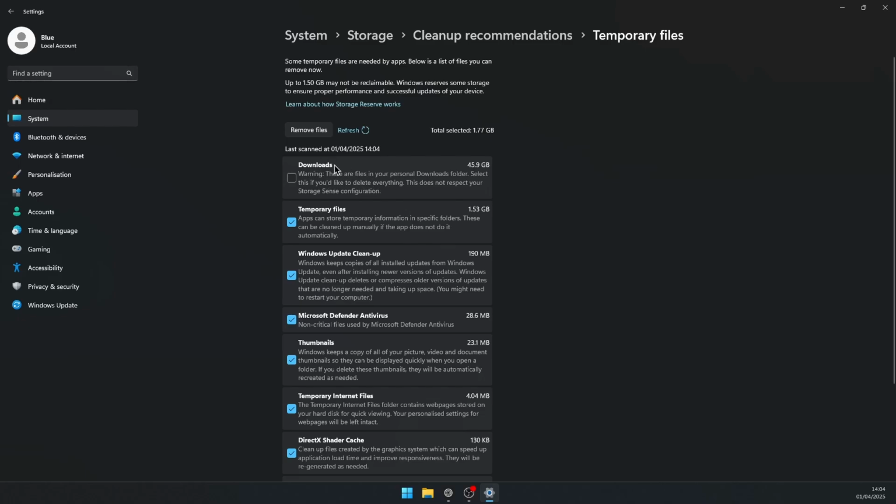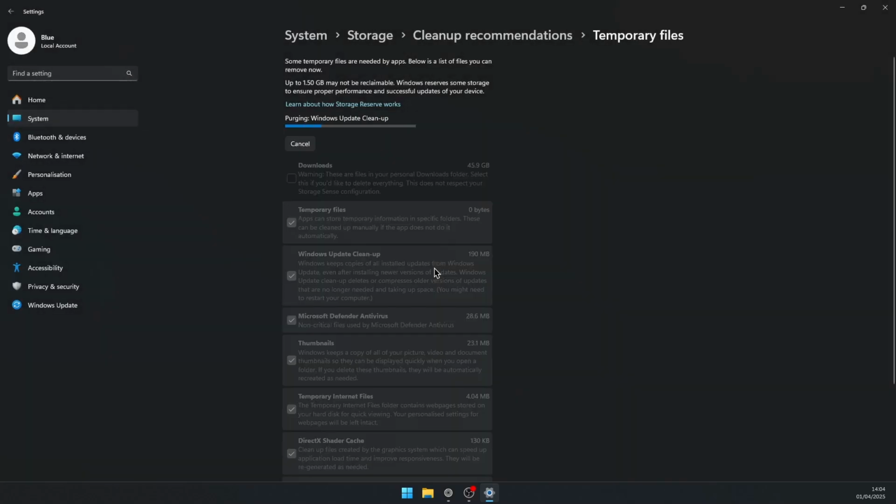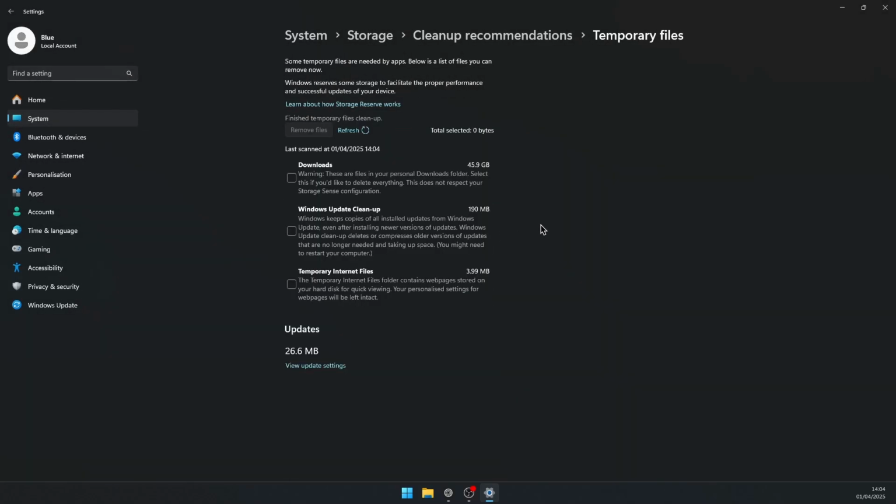You can see even without the downloads folder, that is 45 gigabytes, we still have 1.7 gigabytes to remove, which is very good. So let's remove those files. And you can see now that we earned almost 2 gigabytes for free in our Windows PC.